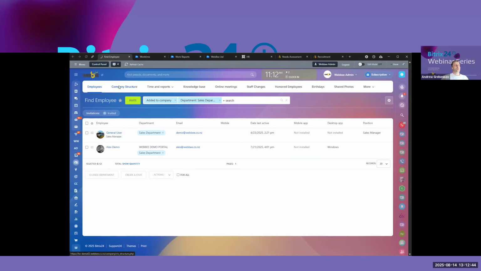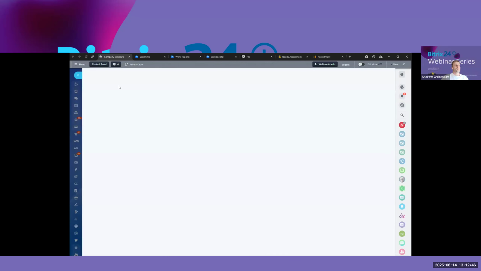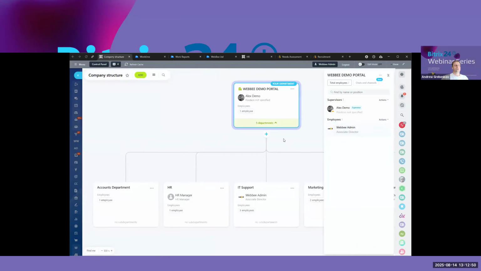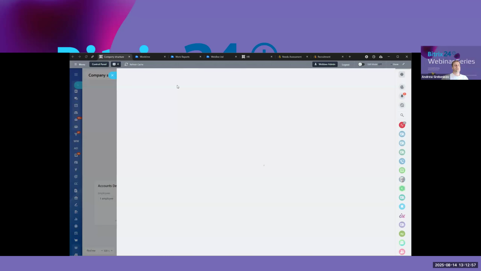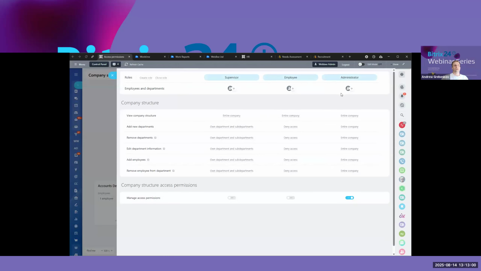Let's go to the company structure. This is basically the org chart, which you can build, creating departments and sub-departments. There are access permissions available, so you can define who can build and make changes in the company structure, add employees, remove departments, and just make this the first step of your configuration if you do it on your own.